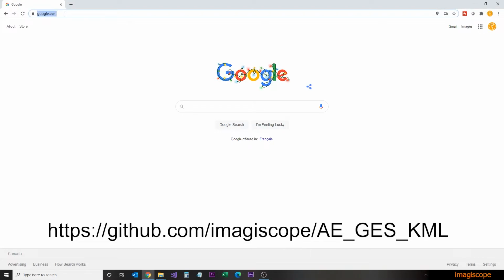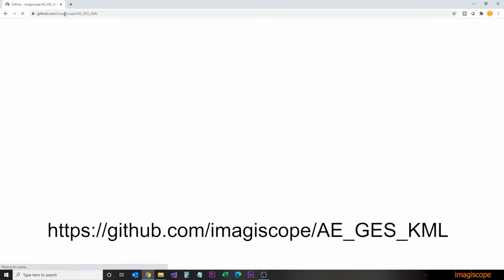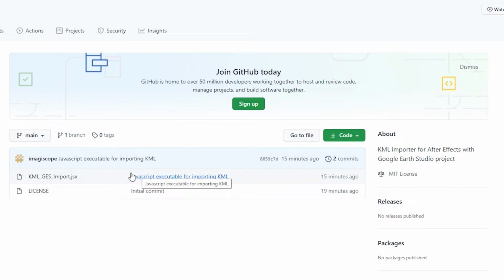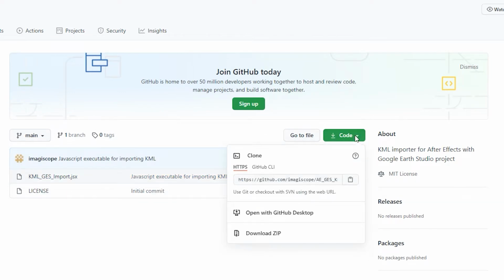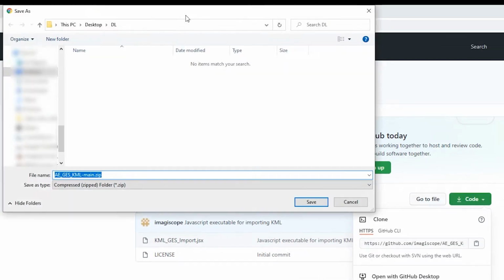To get started, we're going to download the script from GitHub. Use the link in the description below. We'll be downloading the kmlgesimport.jsx file. Select the code button and then download zip. Save the zip file to your computer.